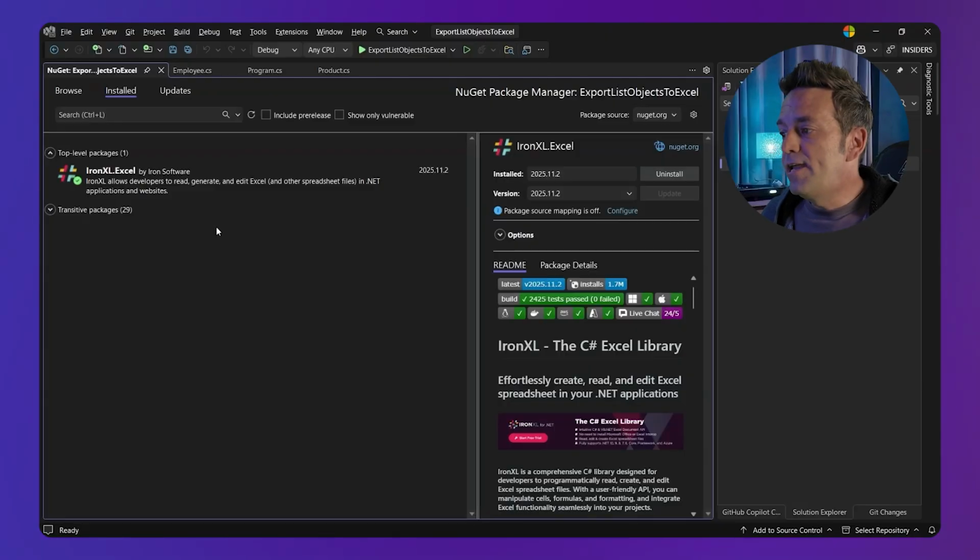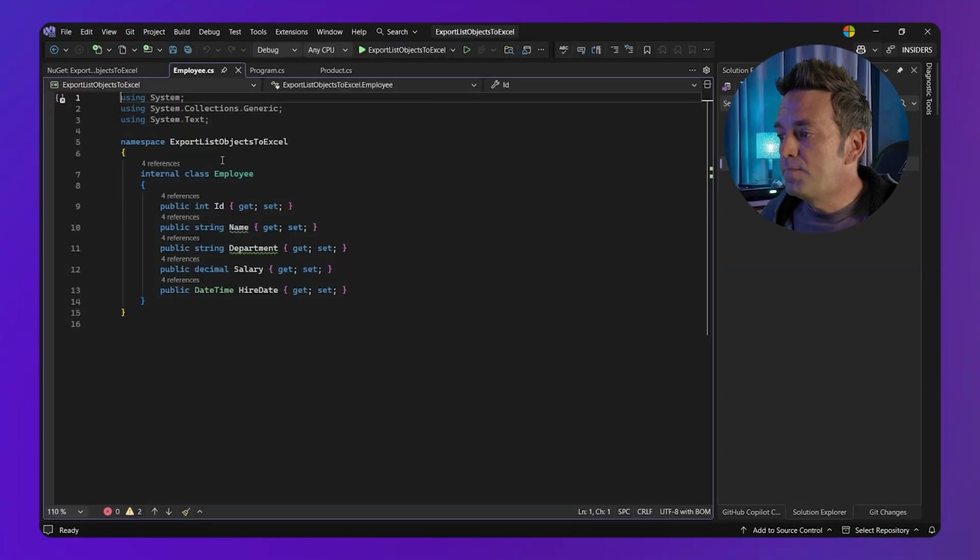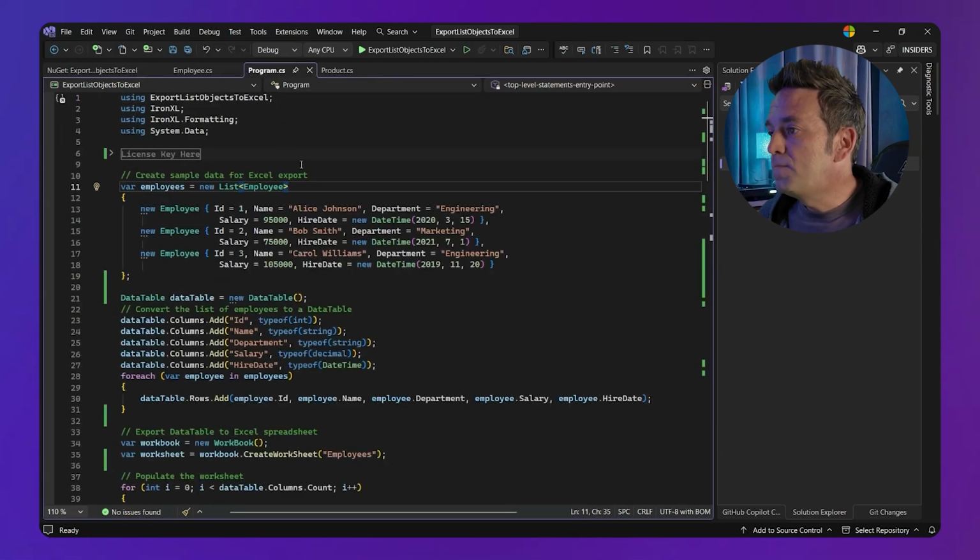First, we create a simple class called Employee. It just contains a few properties: ID, name, department, salary, hire date, and these represent fields that we want to export. Then, in the Program.cs file, we create a list of employees and add a few sample objects inside it so that we can test the Excel export.